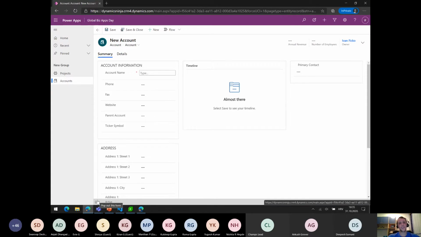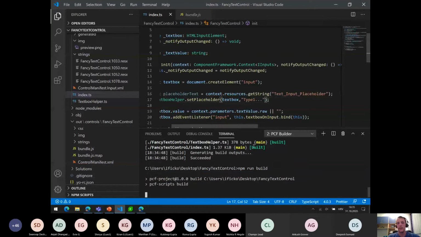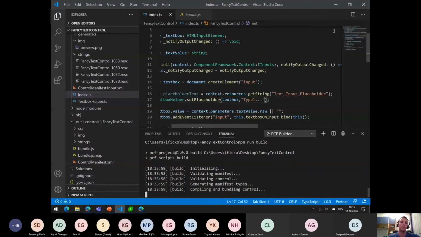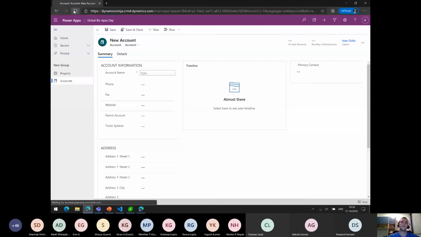All the logic that we change, we simply need to execute the build command, build our component, and then, for example, I want the placeholder to be type 1. I want to have that new value here. Initiate build, and when the build is finished, I don't need to make a hard reload anymore. I just need to hit refresh, and it will change the value for me to the new value.